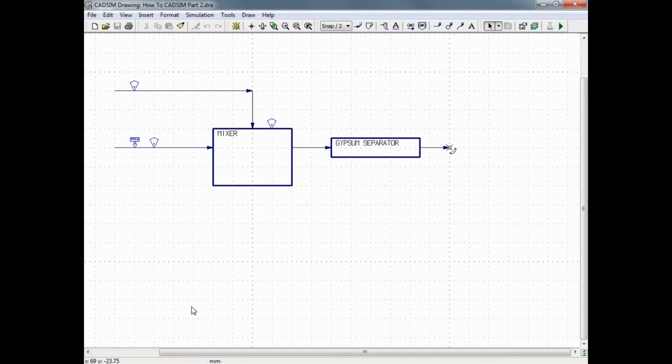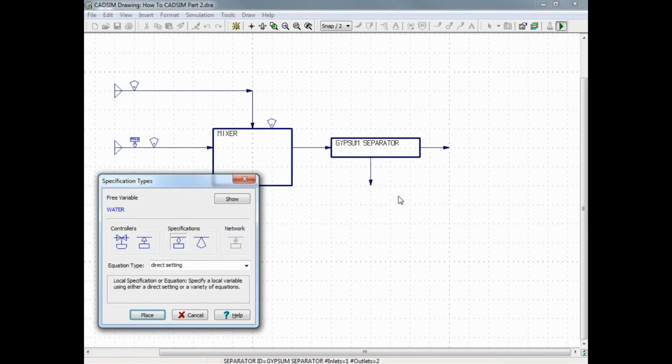In this case, I know my separator needs at least two outlets. I can find information about the module requirements by searching the help files. But for now, I'll draw a second outlet, leaving my separator as the underflow. So again, left click and hold, I'll point it down. So now I'll enter simulation mode again. I'll save it. And notice now, instead of asking for duty, it's asking us to specify our water variable.